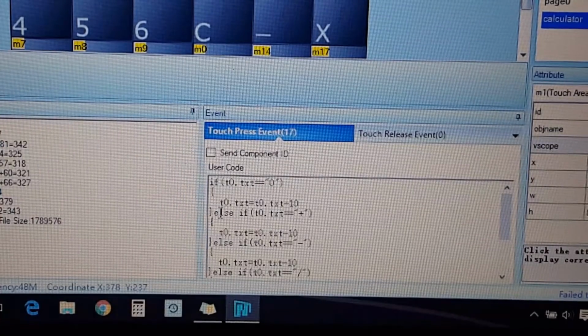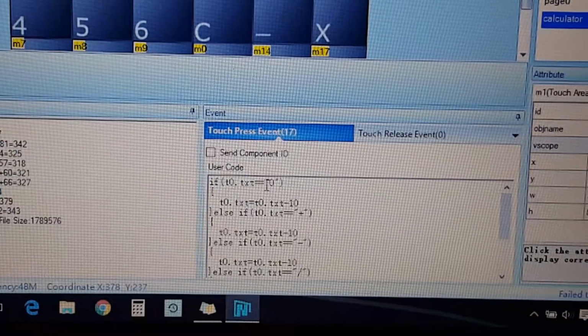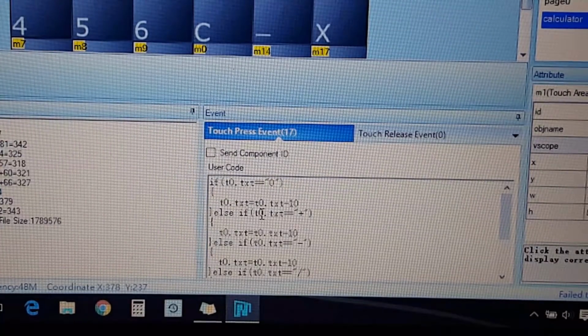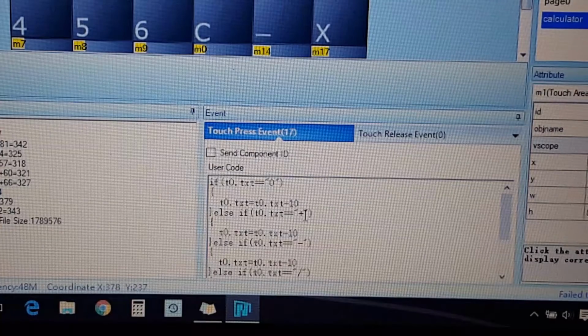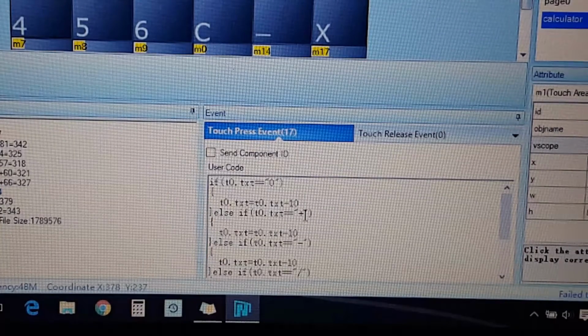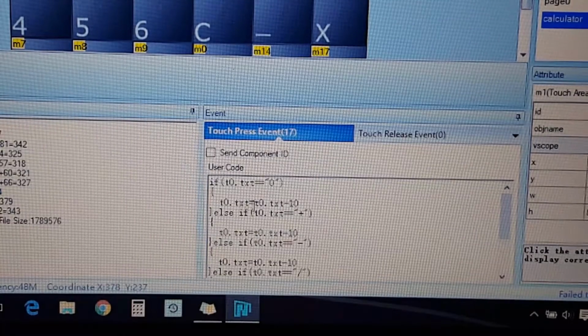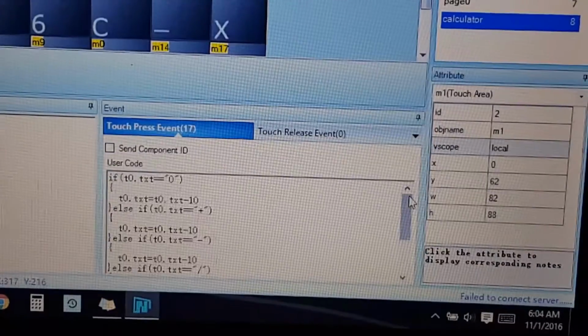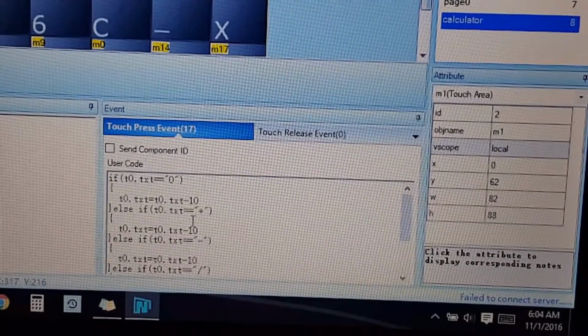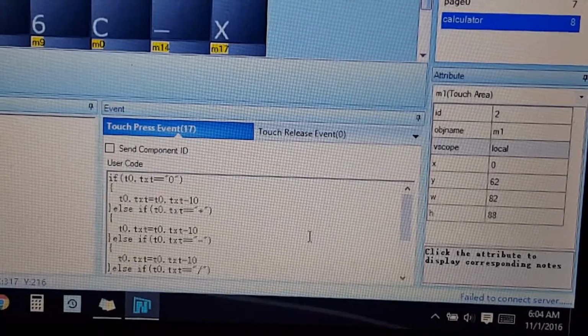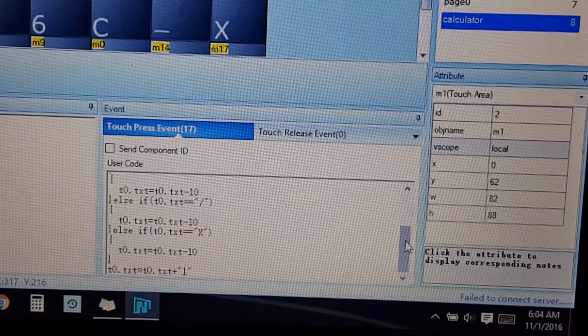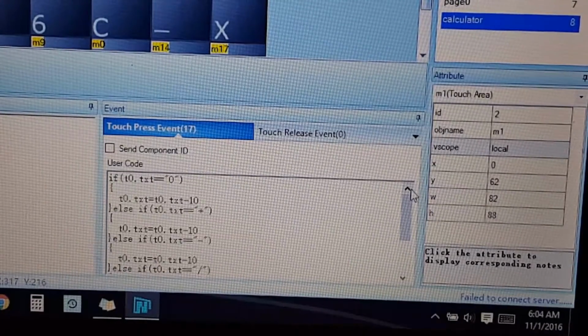And then if it does not have a 0 on there, what we're looking at next is the else if t0.txt equals plus. Then what we're going to go ahead and do is also, let me see here, t0 text. So what we're doing also is we can do this whole same thing for the plus, the minus, the division, and the multiplication. You're clearing out, let's say 1 plus 3, you're clearing out the plus part of it.